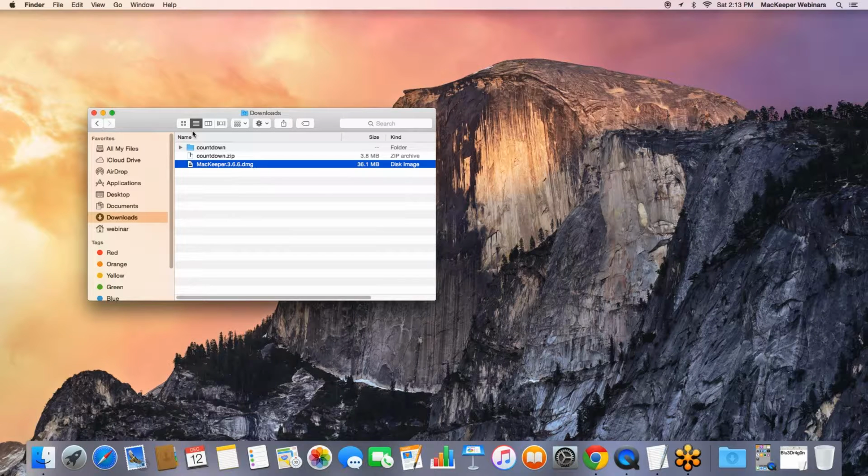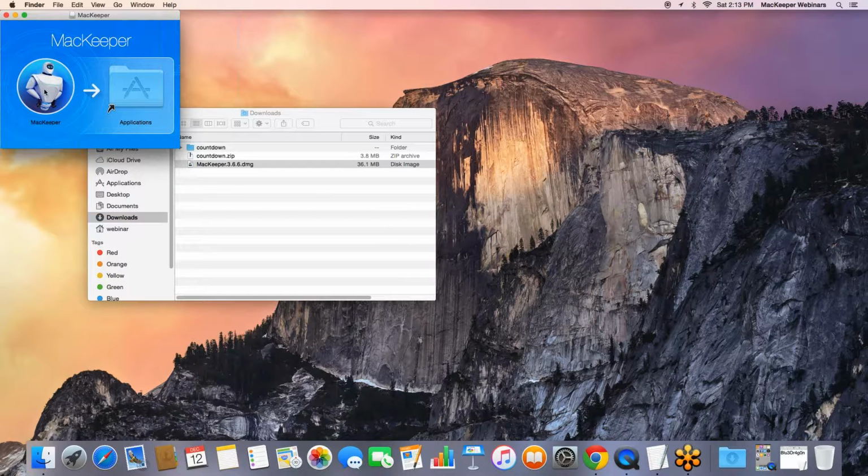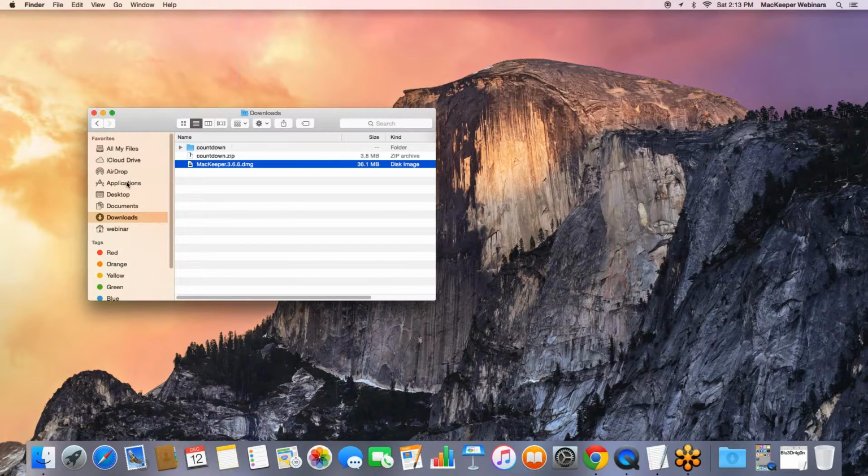And if you open it, it will allow you to install MacKeeper in this way. So simply drag it from the left side to the applications and release once it is on the applications. I already have it installed.